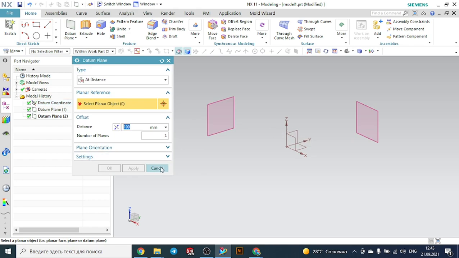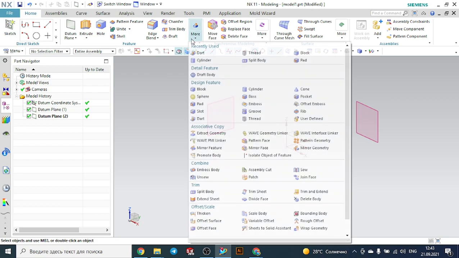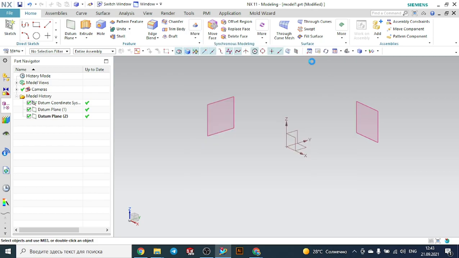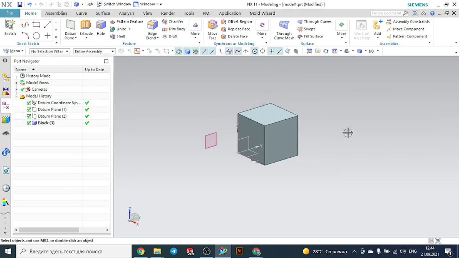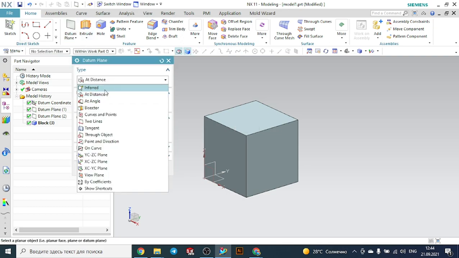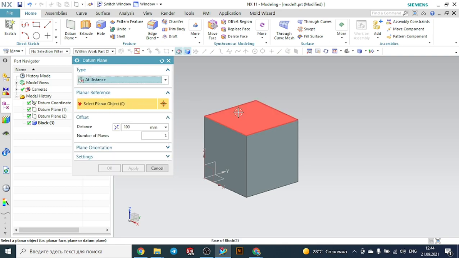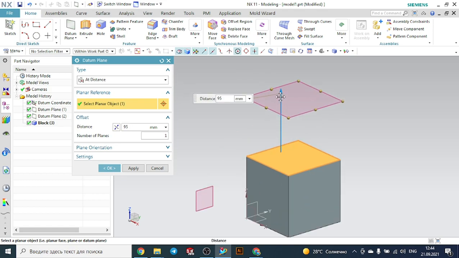In this case you can also create the distance datum plane using any surface. For example, let's draw a block at the center. Press OK, and I would like to create a datum plane at a distance relative to this upper surface. In this case, I go to the datum plane, select the type distance, and here select the plane or the face. You see, a new datum plane is created at a distance of 95, and I can press OK.